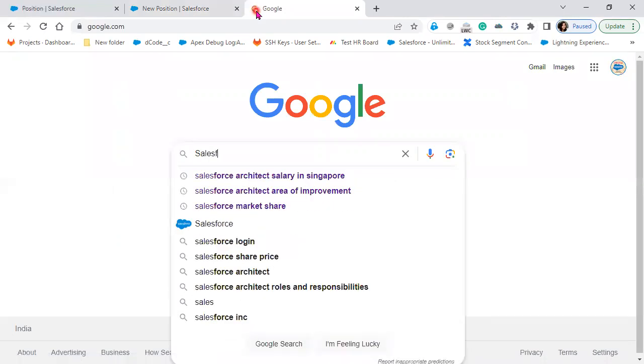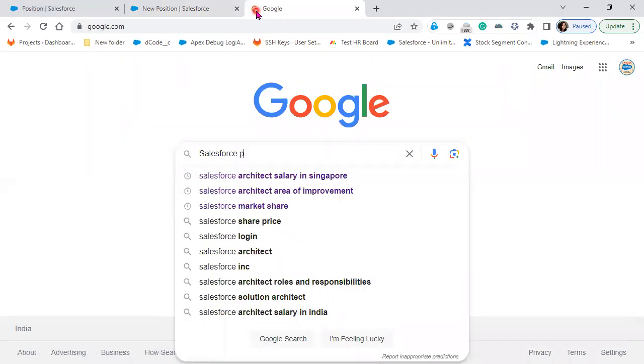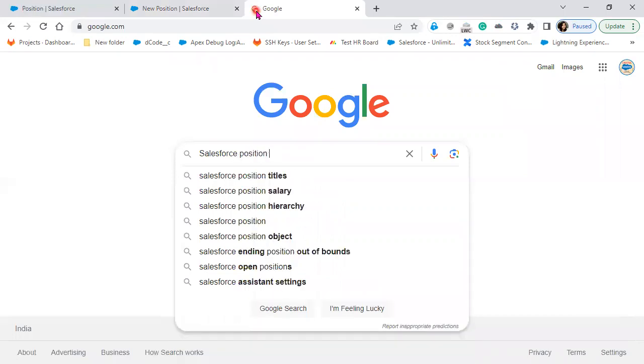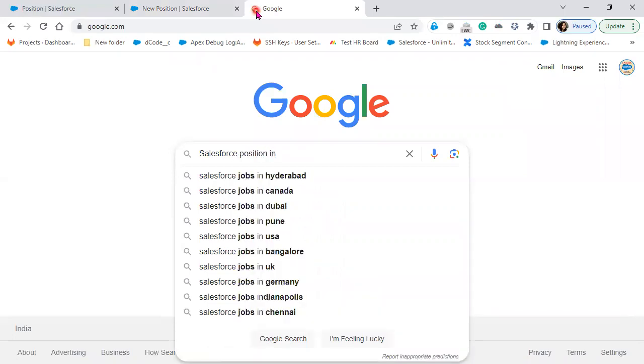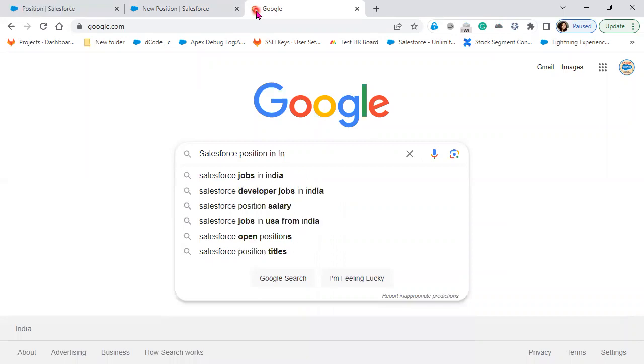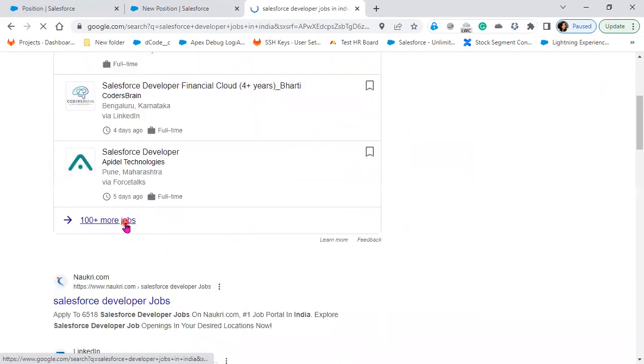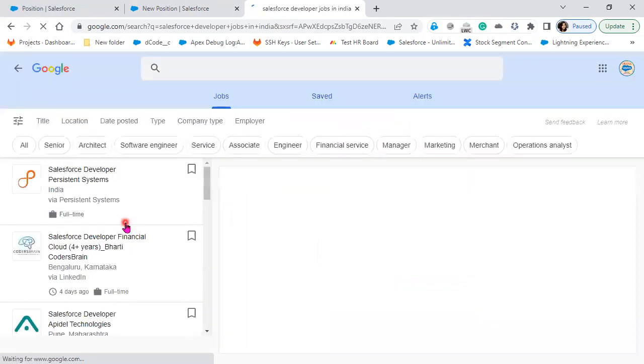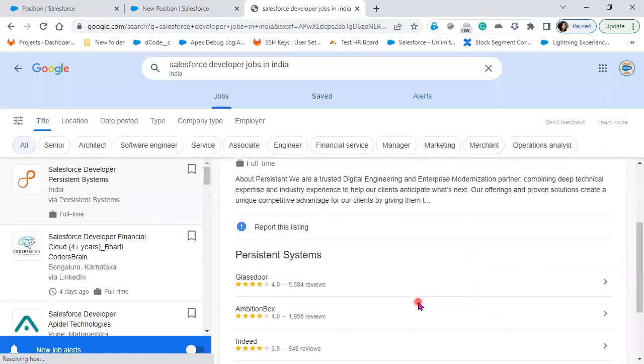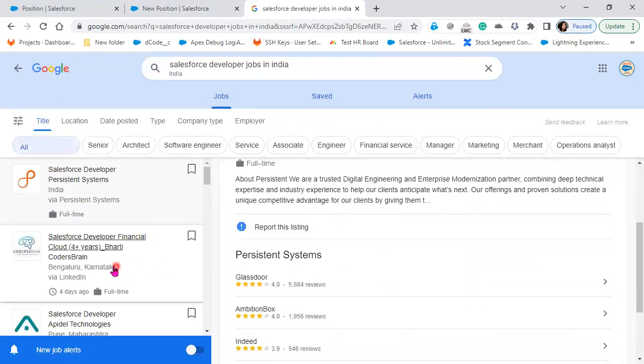Salesforce position in India. Salesforce jobs in India, Salesforce developer jobs in India. Now let's go to the 100 more jobs. Now let's say here, I'll get some details.